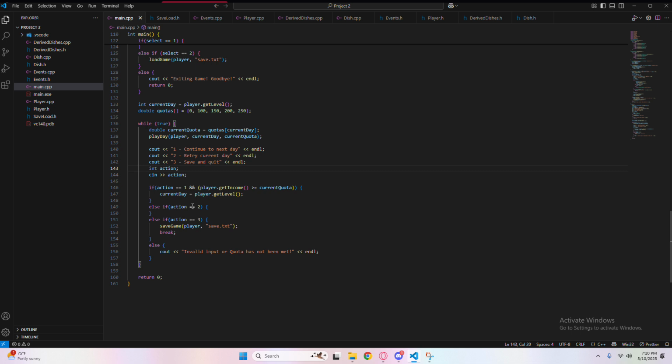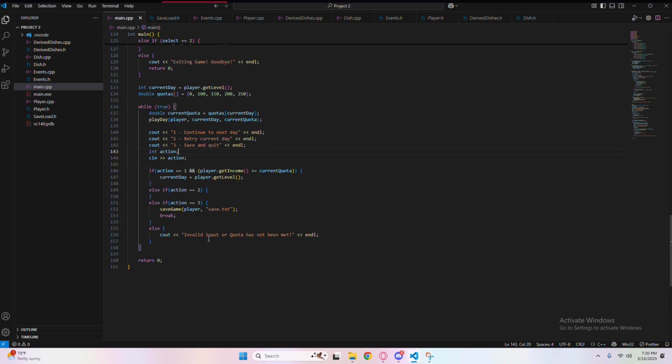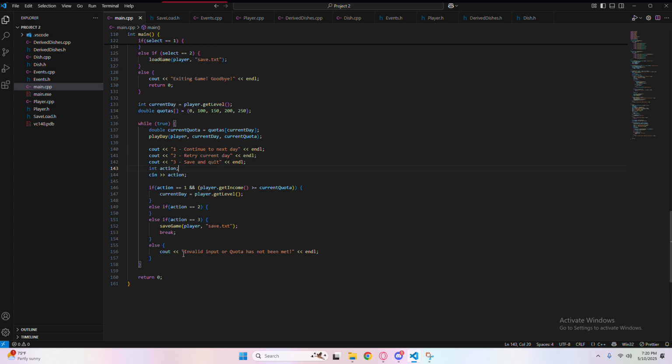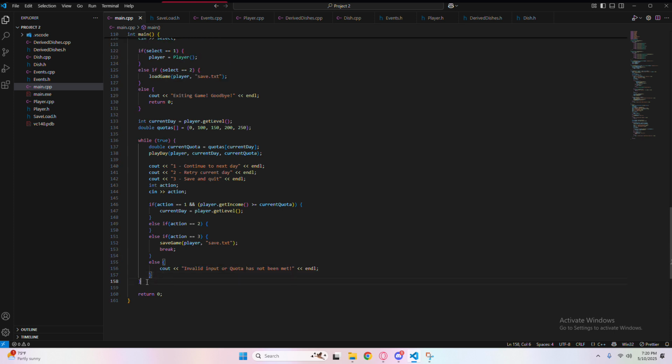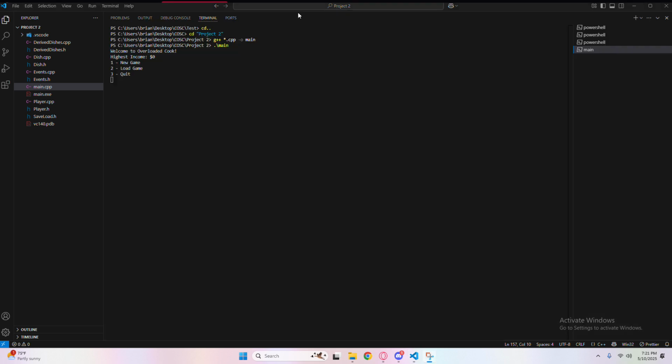If you try to retry the current day, you will retry the current day. And if you select 3, you'll save and quit. And if you put in any other input, it'll tell you that it's an invalid input or the quota hasn't been met, so you will retry the day. This is the main gameplay loop.